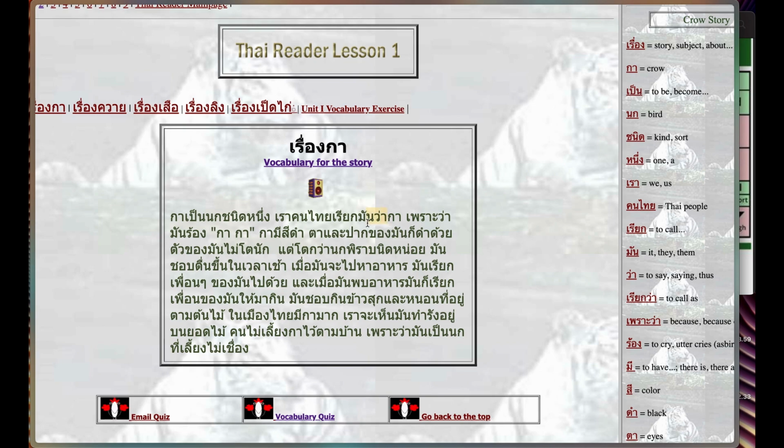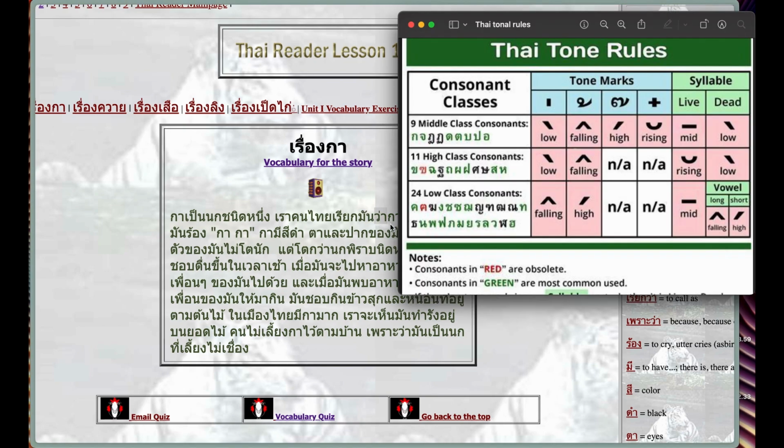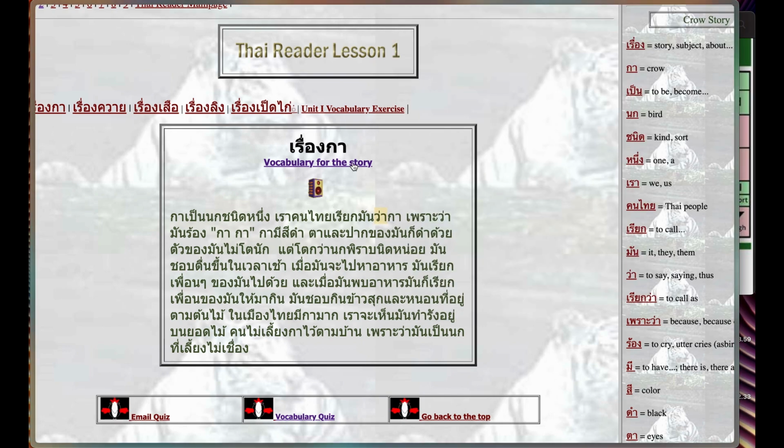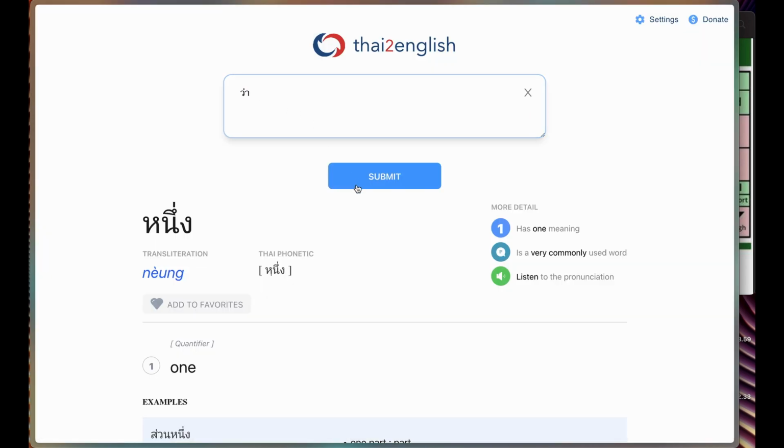Another example, this one, wah, wah. If we look here, wah is a low class consonant, and it's got the tonal marker there, so we just go straight to this one. You can see wah, it's a falling tone. Wah, double check, go in here, and you'll see wah.